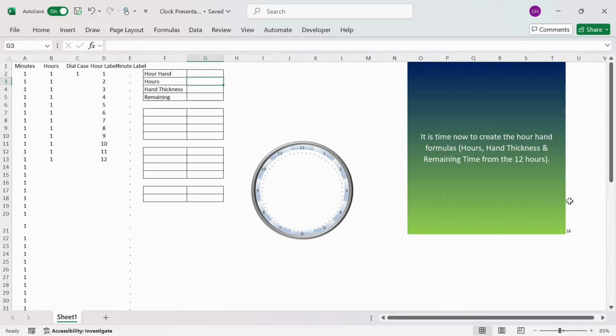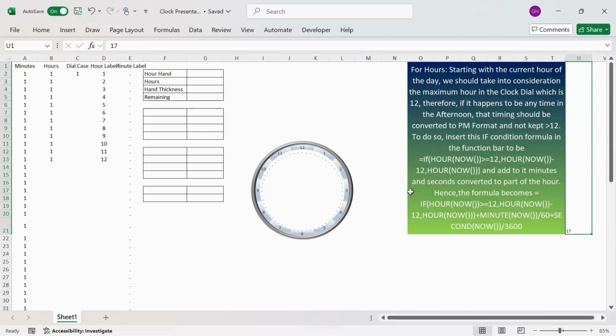So to start now with the hour, we need to identify what we mean by hour. It's the current hour of the day. However, we should take into consideration the maximum hour in the clock dial, which is 12. Therefore, if it happens to be any time in the afternoon, that timing should be converted to PM format and not kept greater than 12.